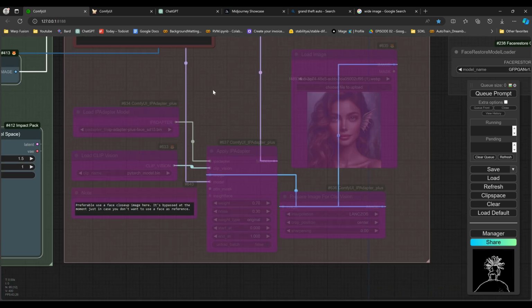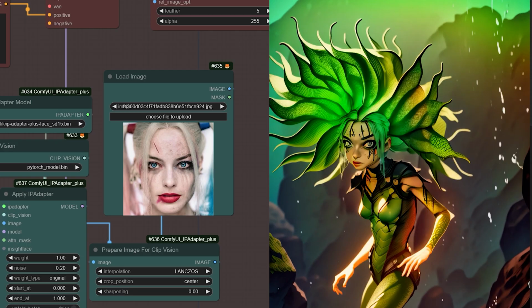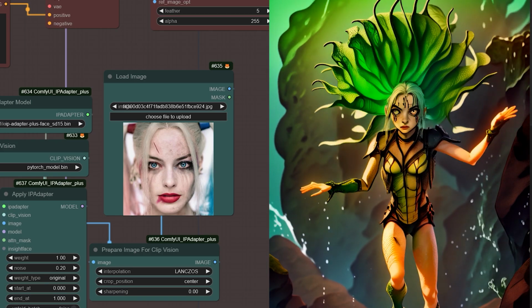I also added an IP adapter where you could put a specific face. Just make sure it's a close-up of the head. Here's an example of what it can do.